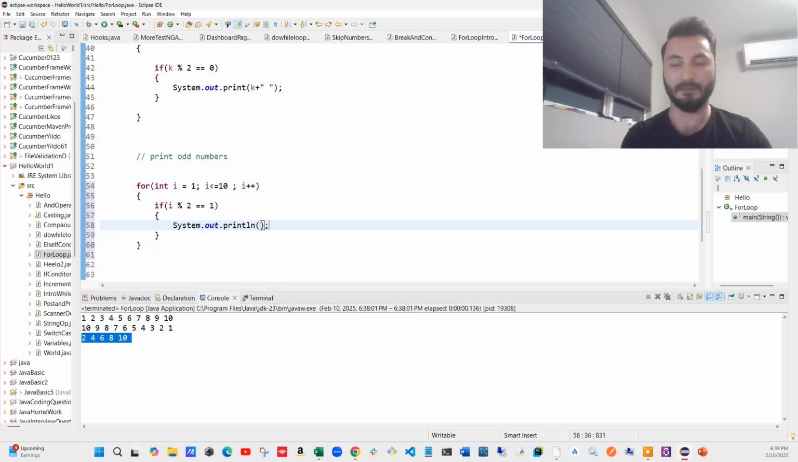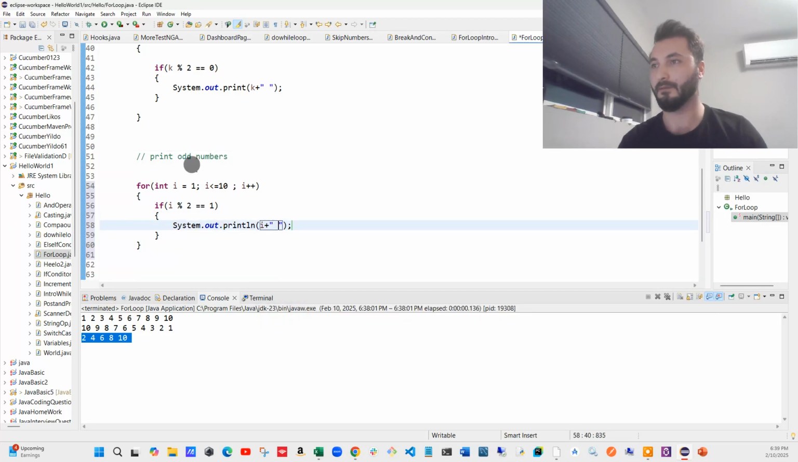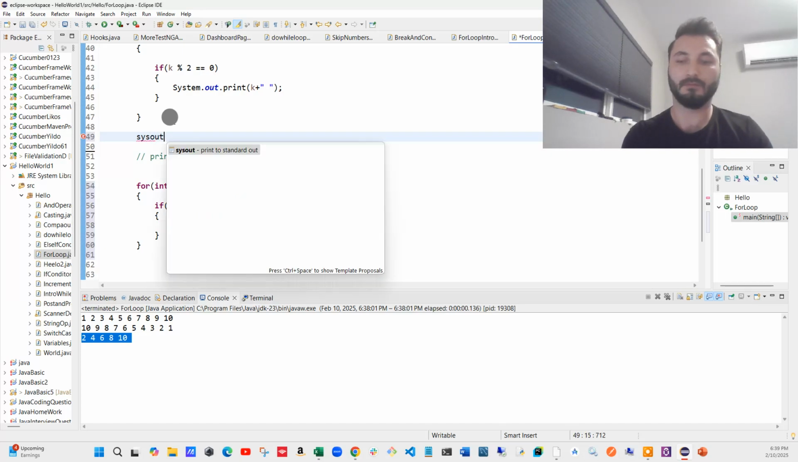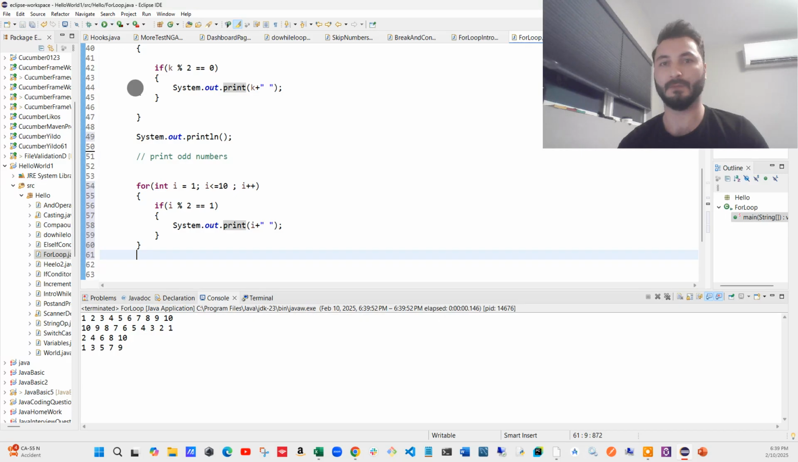And in a couple of seconds, I'm gonna show you how to calculate the sum of the even numbers or the sum of the odd numbers. So I'm gonna print this out here, and then I'm gonna print this on the same line. Now we are going to see the odd numbers on the console. 1, 3, 5, 7, 9. These are the odd numbers between 1 to 10.